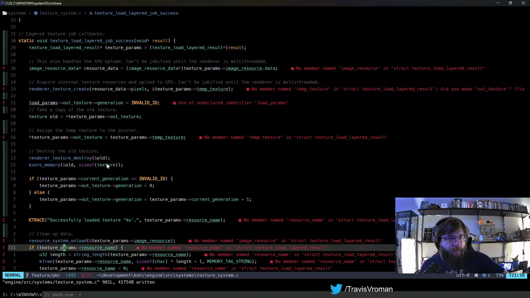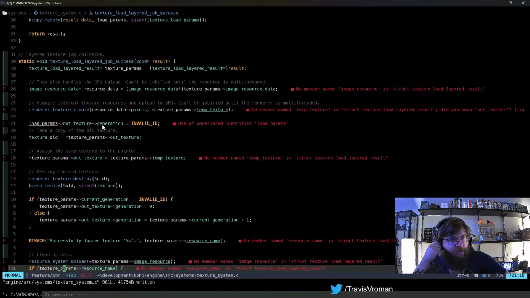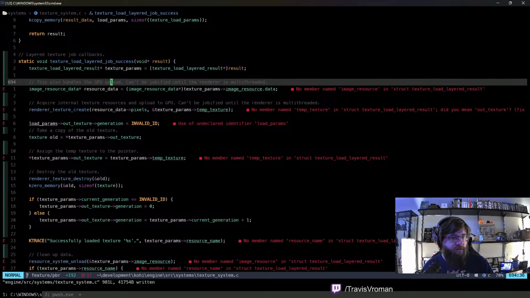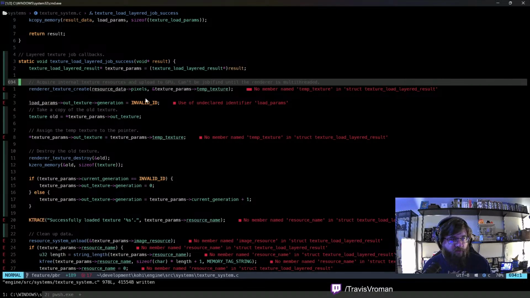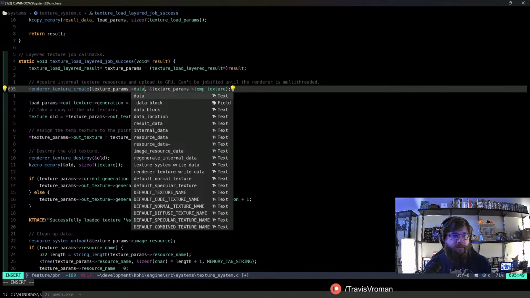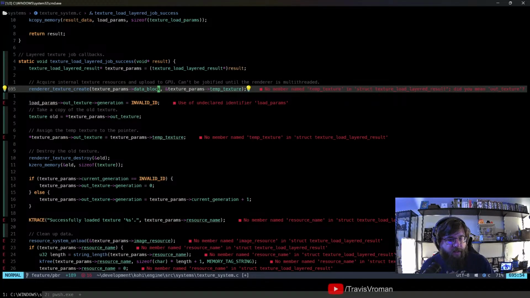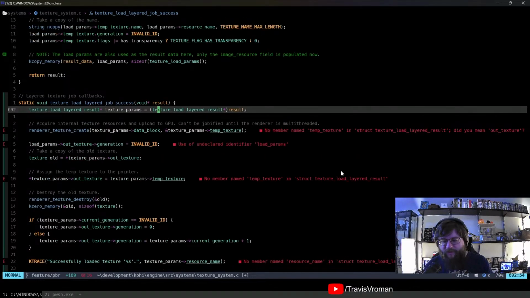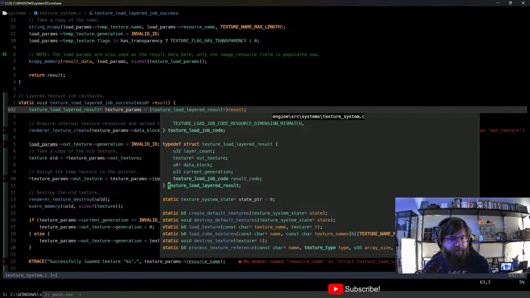So let's see. Basically what we do here, we don't have resource data, so we can get rid of that. All of our resources are cleaned up before we get to this point. So this is once the job is done. We have all of the data loaded into our data block. So we need texture params, and then data block. And then, oh, temp texture, that's where we needed that. So the result does need the temp texture. Okay. I was thinking something completely different, but yeah, that makes sense.